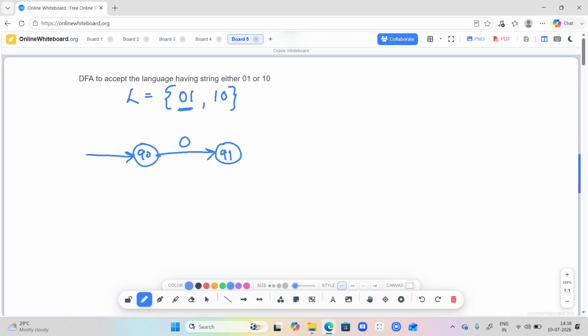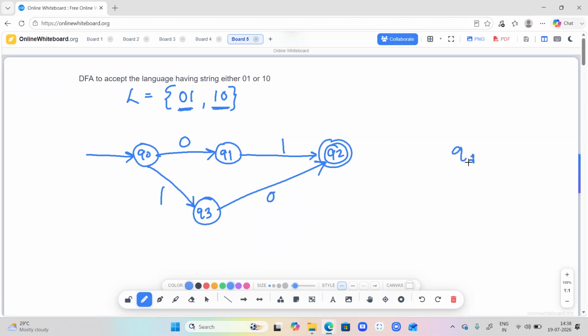On 0, it goes to Q1. On 1, it goes to Q2. Now, it is also allowed to read the string 10. So Q0 on 1, let's say, goes to Q3. After 1, it should read 0. Only then will it reach the final state. So these are the valid set of strings. For any other transition, it should go to a dead state. Let's say there is a dead state here.